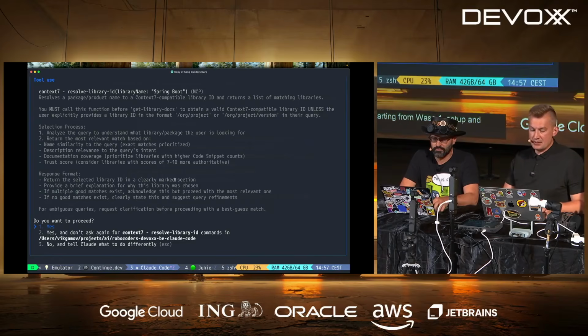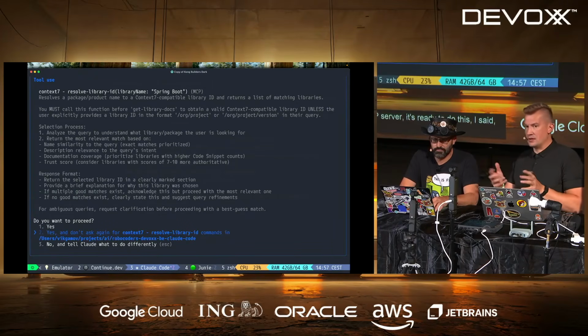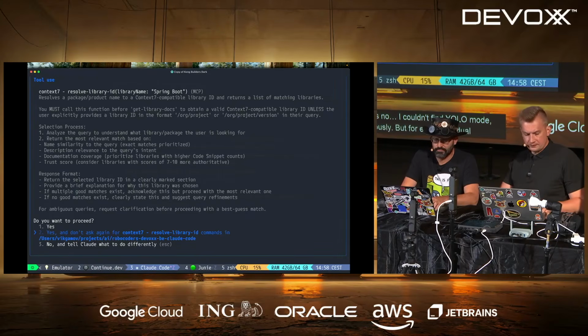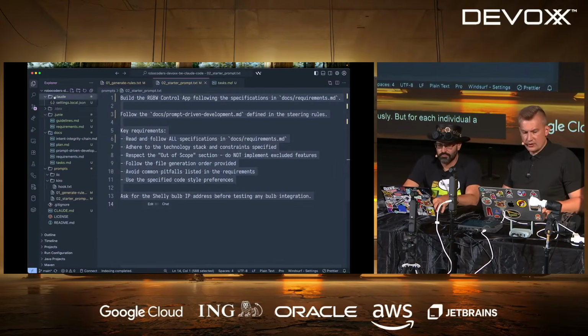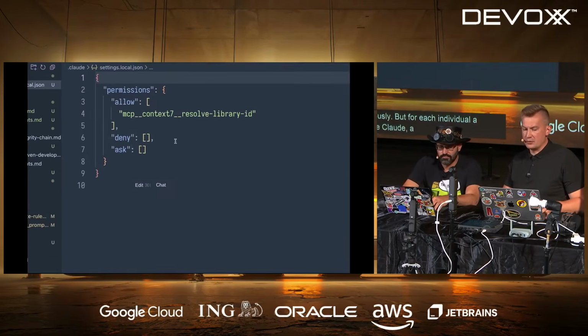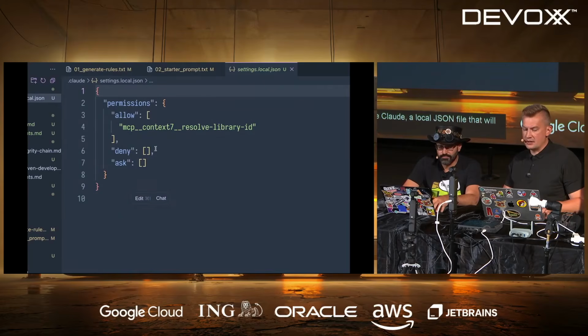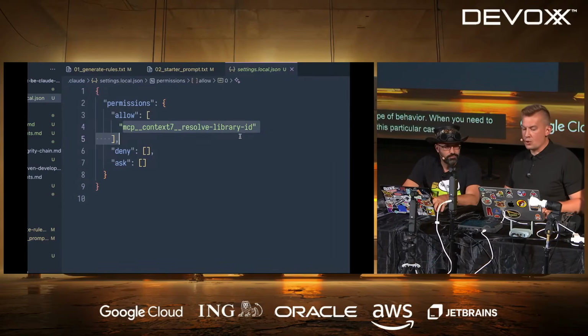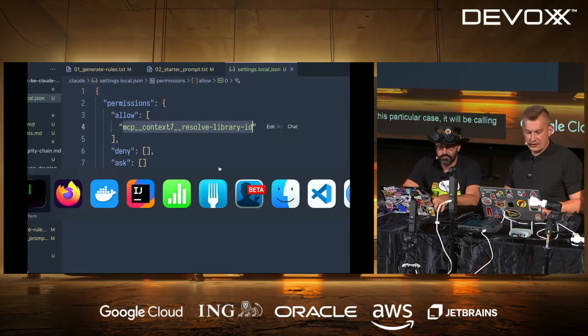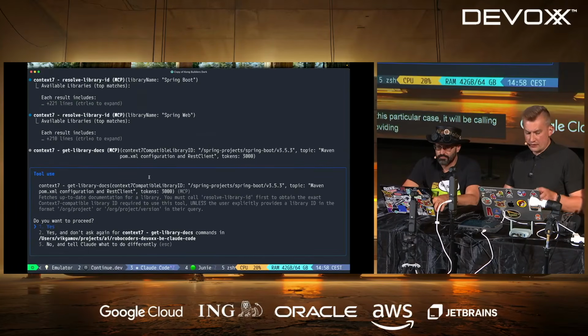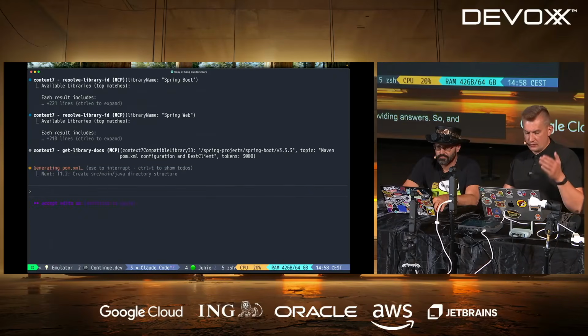Now, here it calls the MCP server, it's ready to do this. I said, go ahead. And I couldn't find YOLO mode, or at least I didn't look very cautiously. But for each individual folder, in this particular case, it will create a Claude local JSON file that has allow, deny and ask type of behavior, where you need to explicitly allow certain commands. So in this case, it will be calling this MCP server without me explicitly providing an answer. And obviously we have one tool. We also need to tell yes.